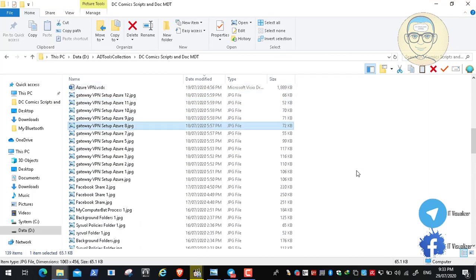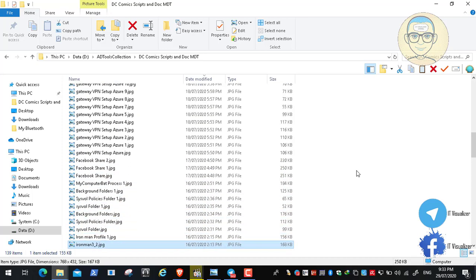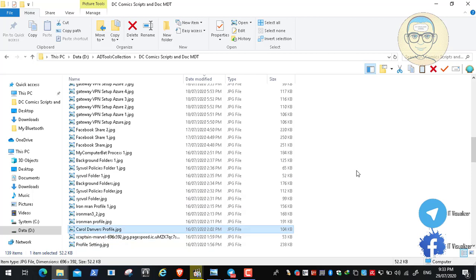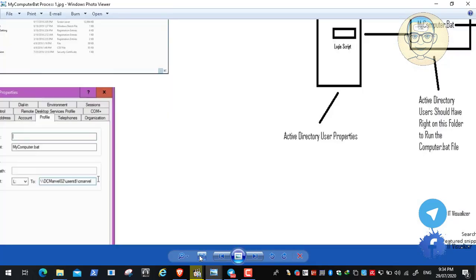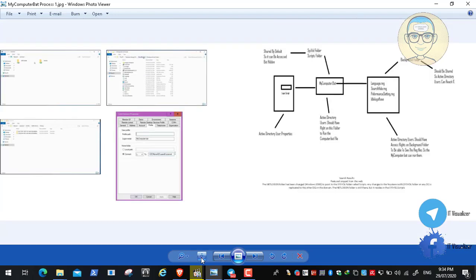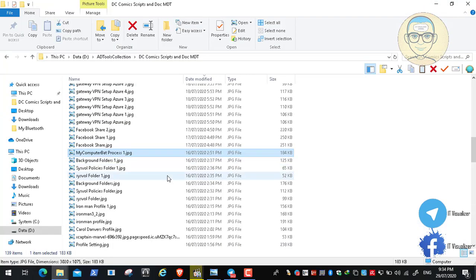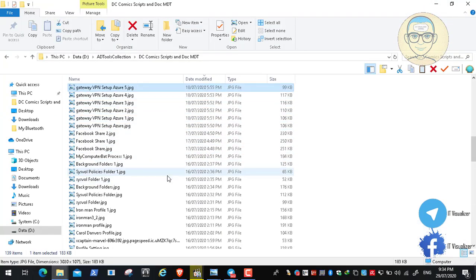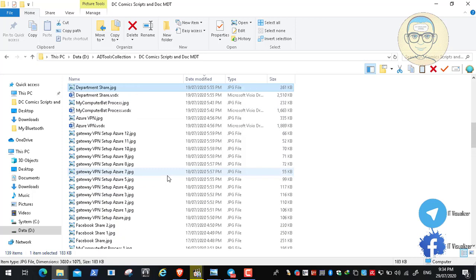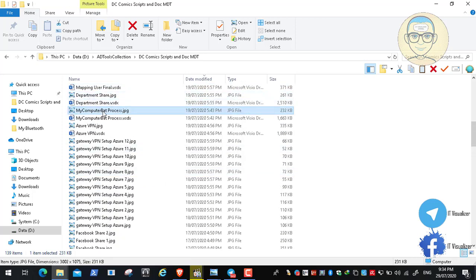Just a minute, I need to have just a minute. I think here I have sysvol folder, okay, sysvol policy, my computer bad process. Okay, so anyway, I think this is it. Just a minute. No, this is another thing. Just a minute, guys. So we'll have my computer process, my computer bad process. Here you go. Just a minute.